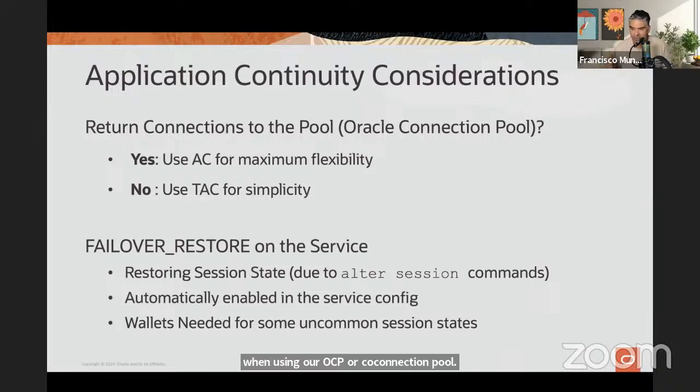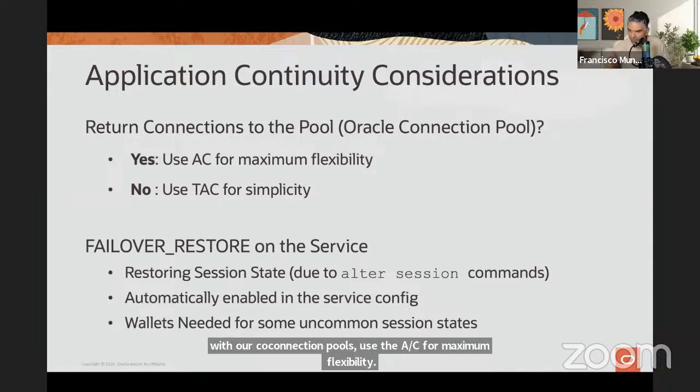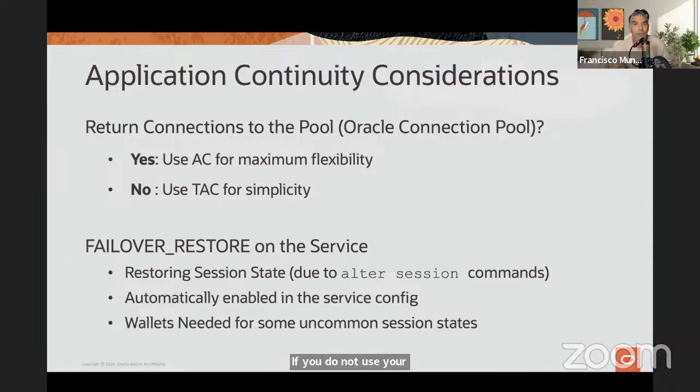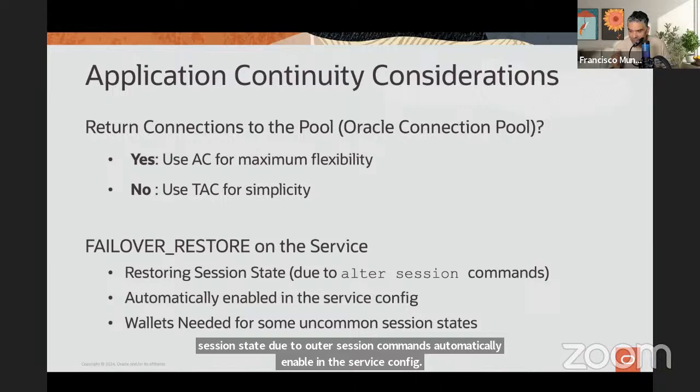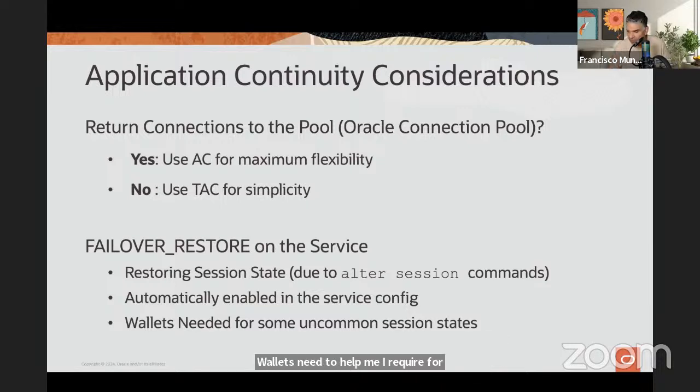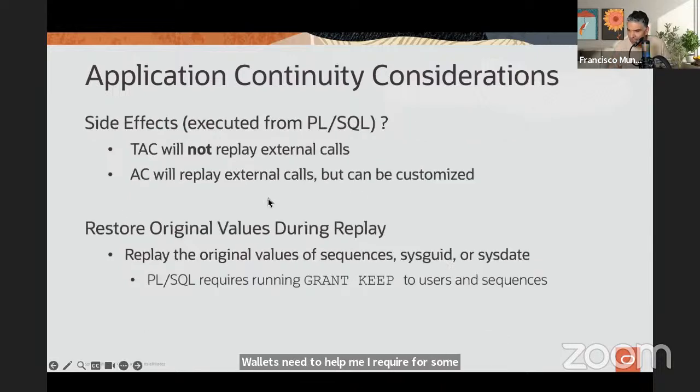That means in this case, if your application works with Oracle Connection Pools, use AC for maximum flexibility. If you do not use the OCP, Oracle Connection Pool, you need to use TAC for simplicity. For failover and restore of a service, for restoring session state due to alter session commands, automatically enable in the service config. Wallets are required for some uncommon session states too.